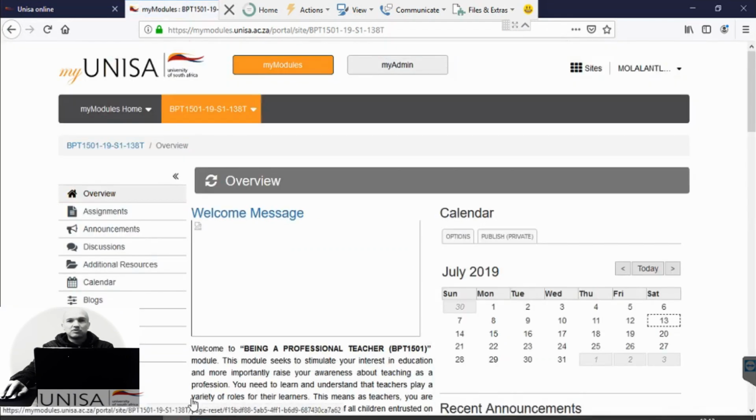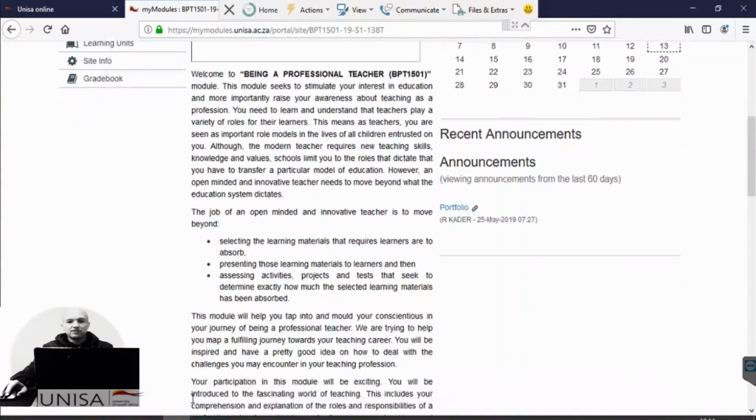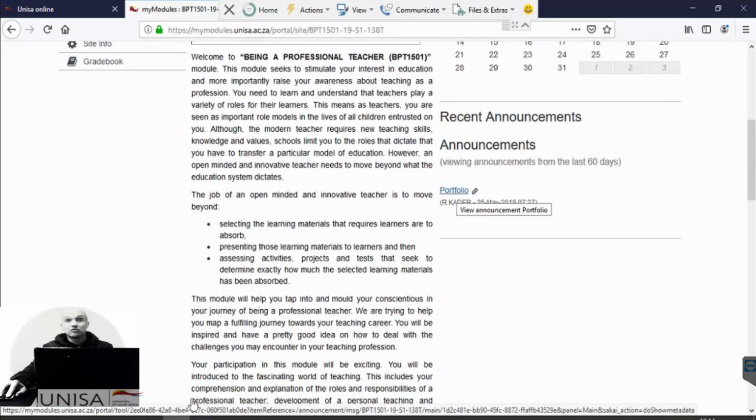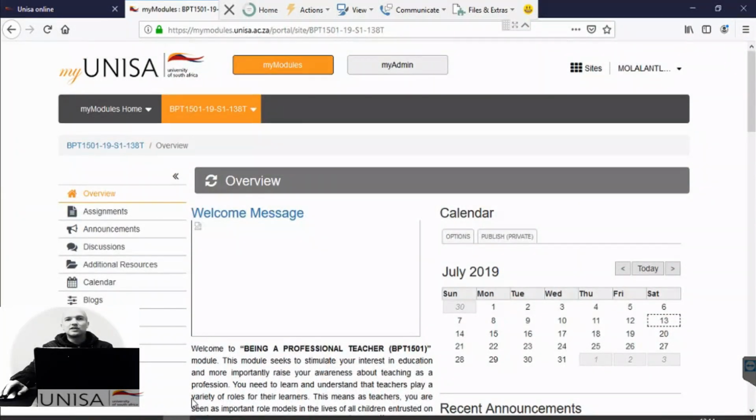Right, when the menu opens on the left-hand side, you will see that there is quite a different menu over here. For example, there's your overview saying welcome, there's your calendar event, and you can see there's an announcement as well. Please take note, we're using a student's account that has already completed the module, so you will see a lot more information there than you're going to see in the beginning of your module.